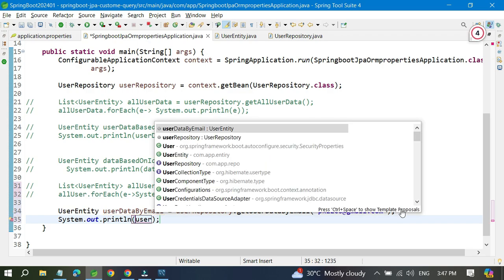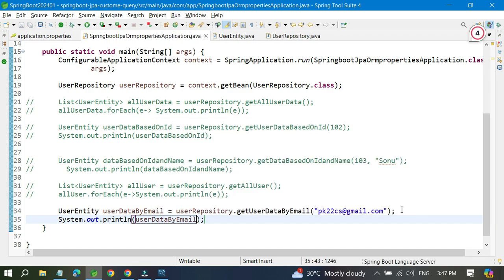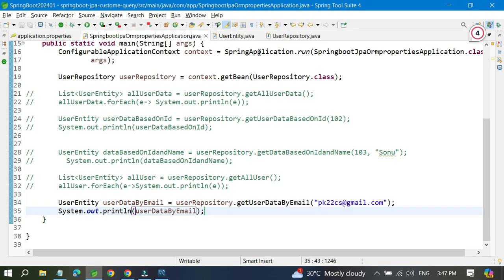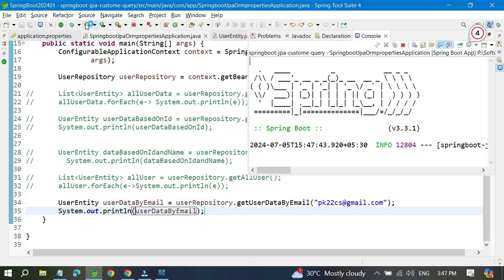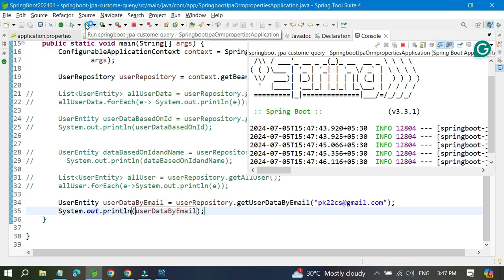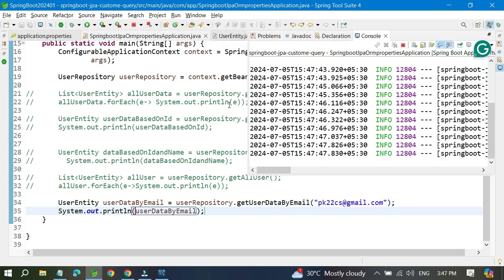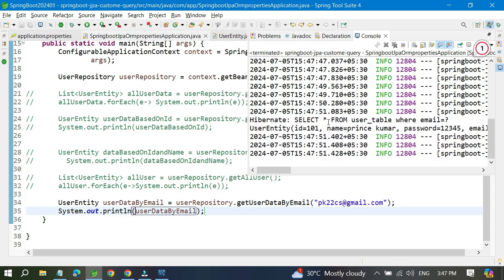Let's try to run this query. If your email ID is correct, then it will fetch the data from the database. So if you see, based on this query, which is our native query, it got the data from the database, which is 1001 Prince Kumar, and this is the email ID.